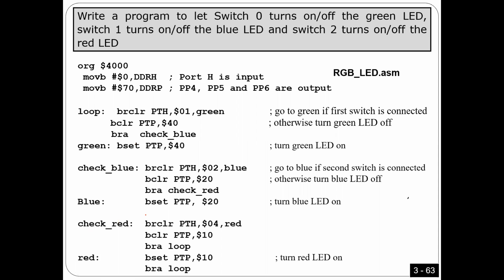What I want to do in this program, guys, is write a program to let switch 0 turn on or off the green LED, and switch 1 turn on and off blue. So here I'm gonna use 3 switches: switch 0, switch 1, switch 2, which are connected to PH0, PH1, PH2. Every switch has to turn on and off one LED or one color. The first switch should turn on and off the green LED. The second switch should turn on and off the blue, and the third one is for red. That's what I'm going to show now in the program.